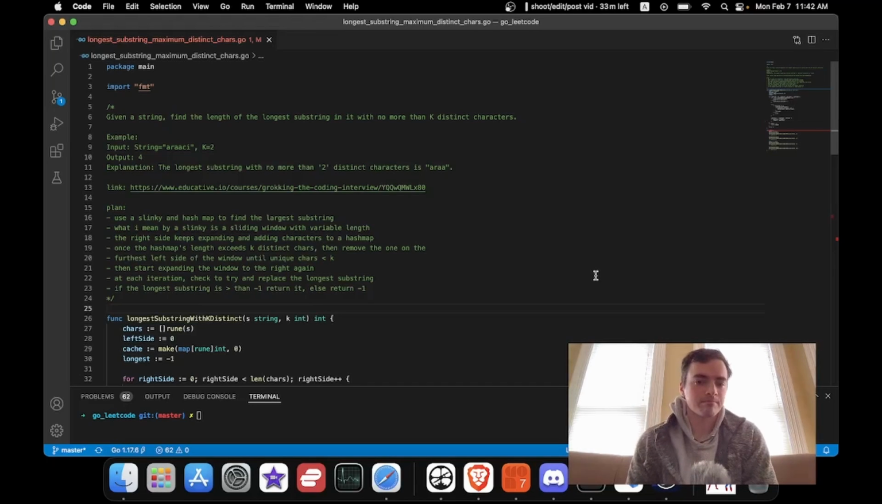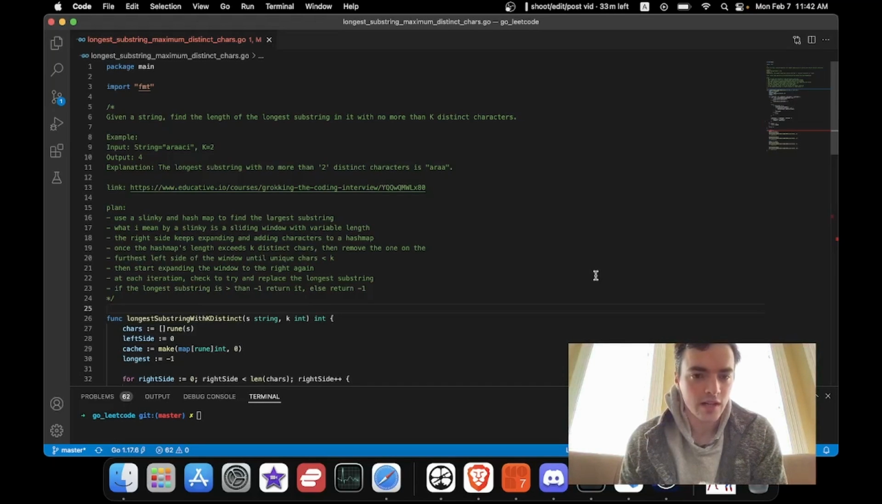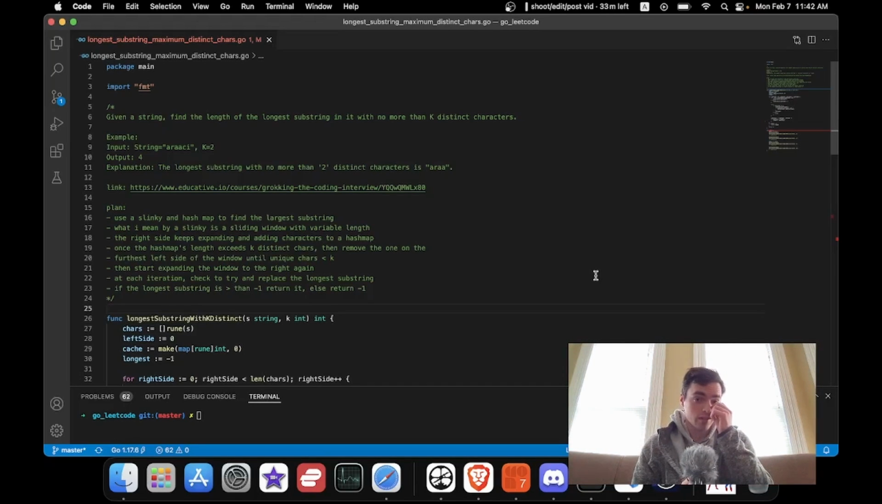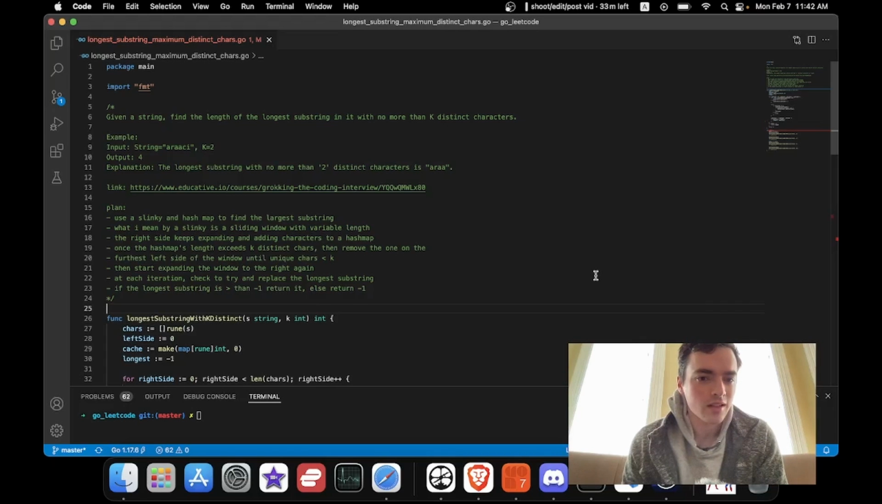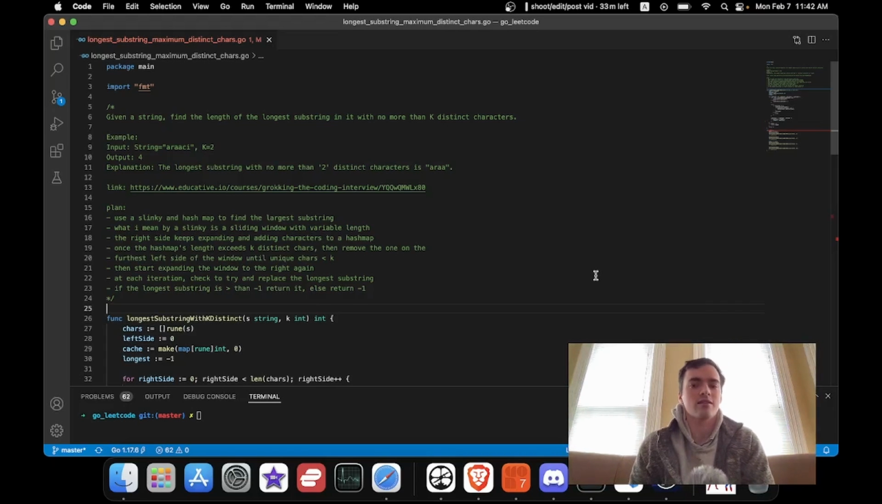In this problem, you have to find the length of the longest substring with no more than k distinct characters. So basically, if you're given the string "araaci", the longest substring with 2 distinct characters would be 4 characters long, that being "araa", because the 2 distinct characters are A and R.